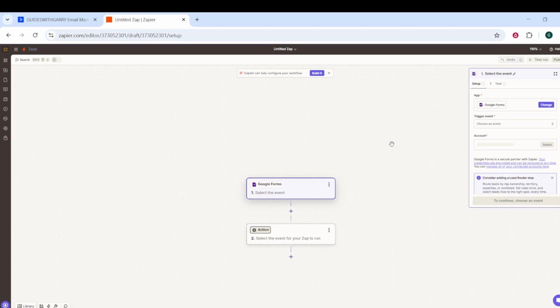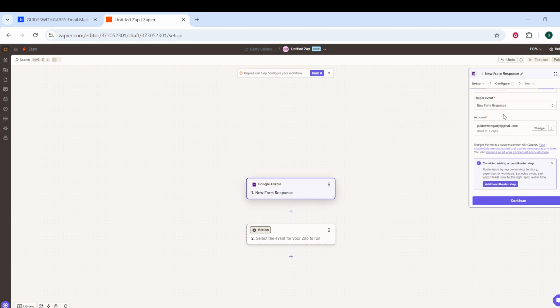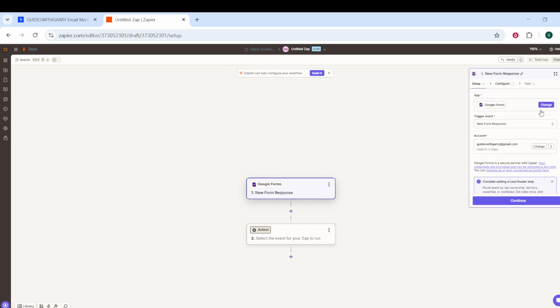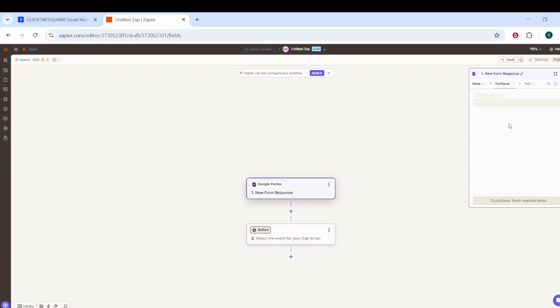Now you will select your specific form. Choose your form from the drop-down menu. If you have multiple forms connected to Zapier, this drop-down is how you pick the one you want to use. After that, click Test the Trigger. This step pulls in a sample submission, which helps Zapier understand the data structure, like the names of the fields and the values that come through when someone submits the form.